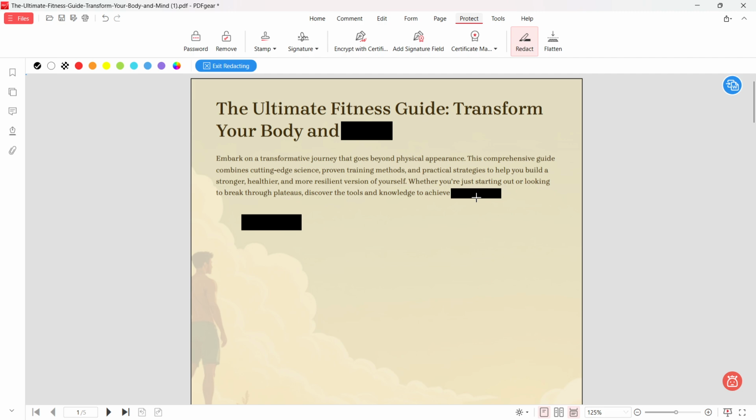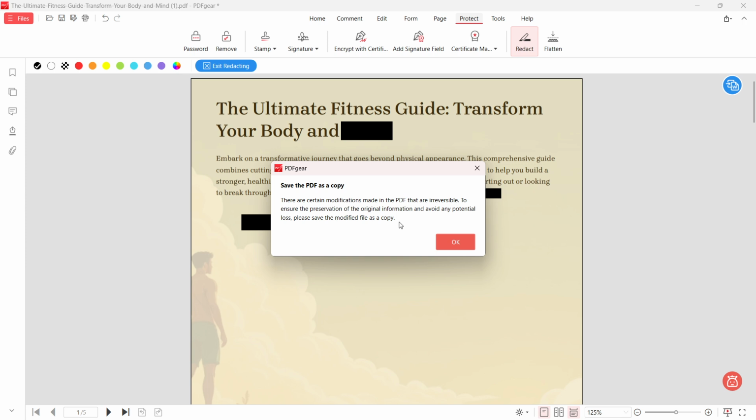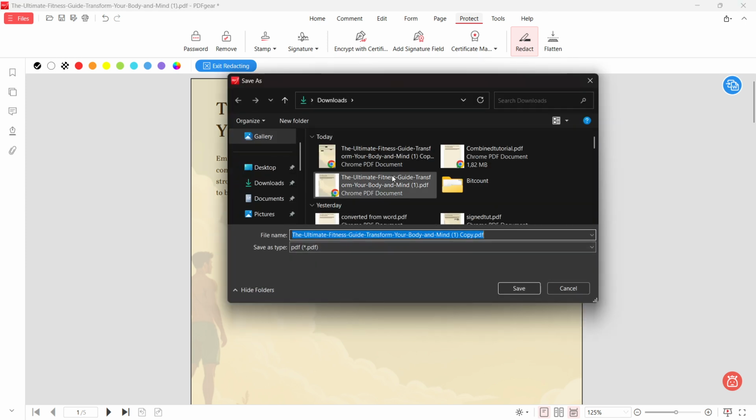And then whenever the document is saved, so if I click on save up here, as you can see, it's going to say that I have to save it again as a copy. I'm going to click OK, and then you can basically save this as a copy, and it's going to get redacted.